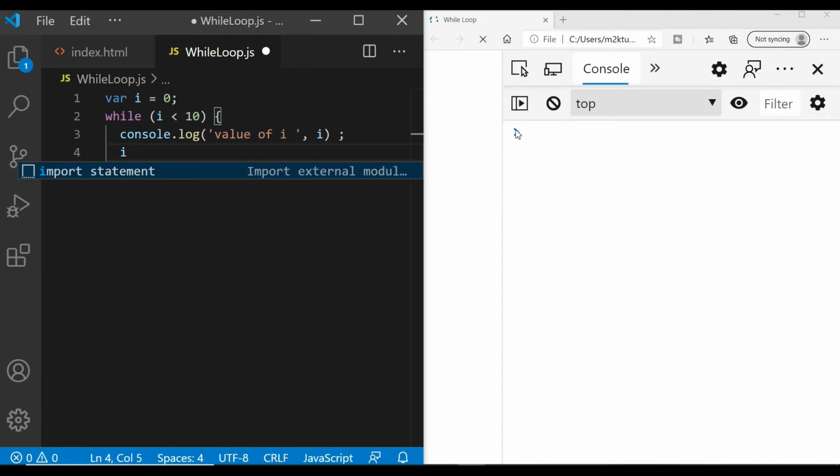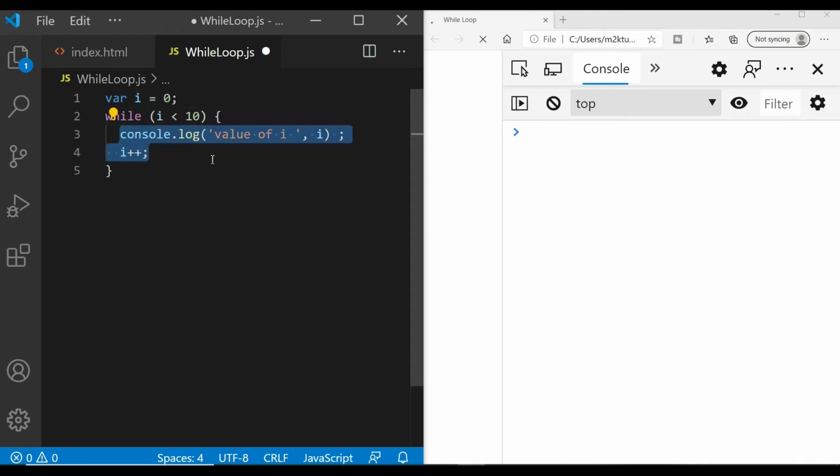So what we need to do is increase i's value, so that after running 0 to 9, whenever i's value is 10, this condition fails. So what will happen now? i will be 0, it will check i is less than 10, it will print the value of i, then it will increment, so i will be 1, and then 1 is less than 10, so again print, and so on till the time i's value is 10. When i reaches 10, this condition will become false, and eventually your while loop will break.